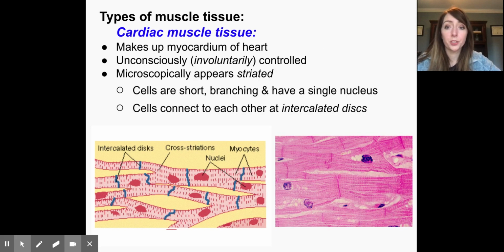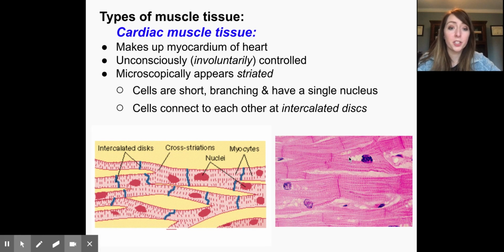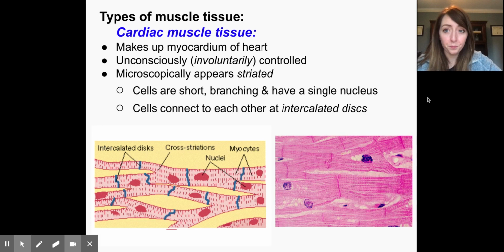Cardiac muscle tissue. So myocardium, think back to that thick layer of the heart that you could really see when we opened up the ventricles. It's involuntary and it's striated, but they're not as big. There's not as many. The cells are also branching, and they connect at this little line that we call an intercalated disc. So similar to skeletal muscle, but it does look a little bit different.